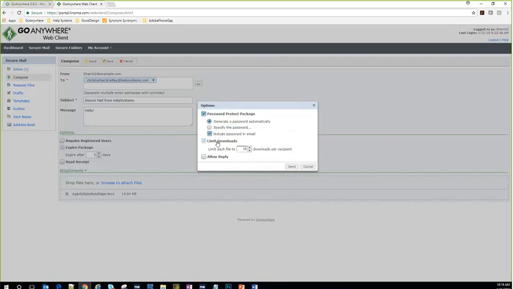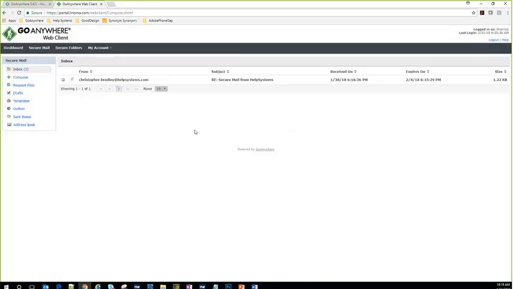Or another method. I can limit downloads. So if I only want this user to download the file 10 times, or 2 times or 1 time, I can specify how many times they download, and then after that max has been reached, they can't access the package anymore. And then I can allow them to reply, so they can reply to the message, and then they can upload files to me on message reply.